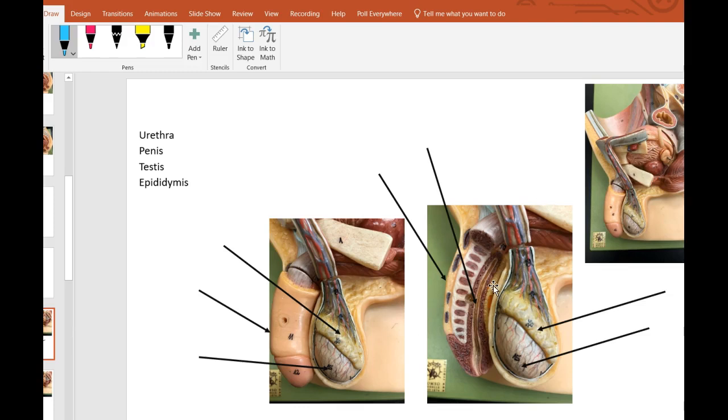So then in this slide here with the penis in cross section or sagittal section, you can see the urethra. So if the arrow is on the outside, you're supposed to identify it as the penis, and if the arrow is pointing to the tube in the middle, then you are supposed to identify it as the urethra.